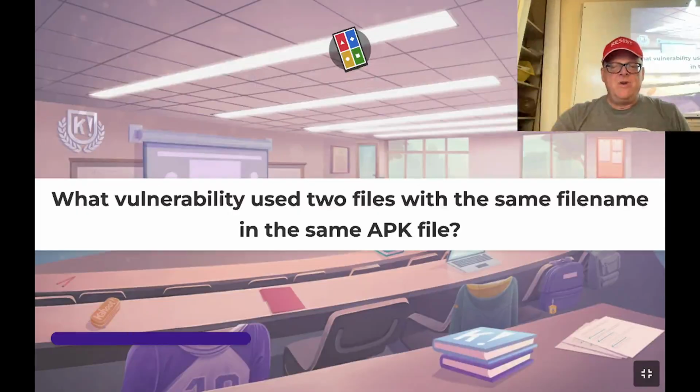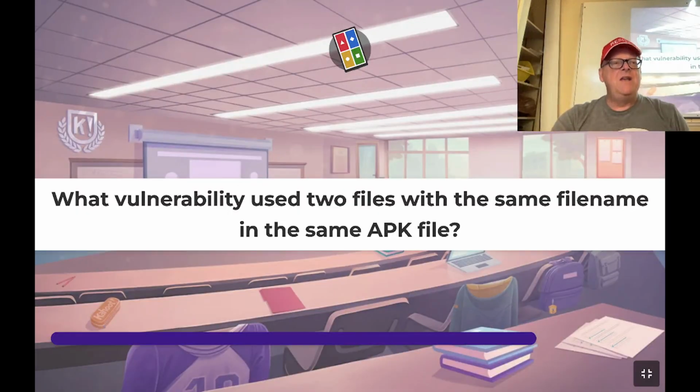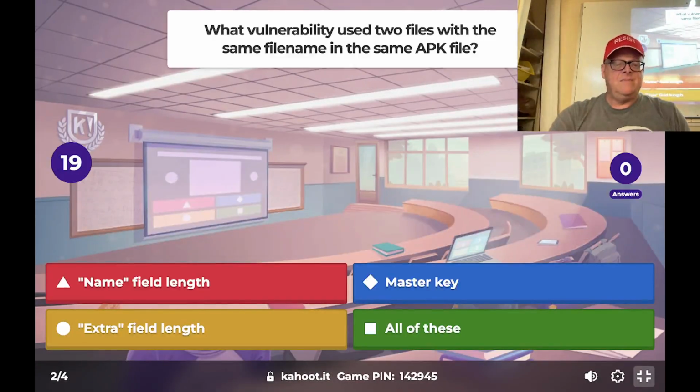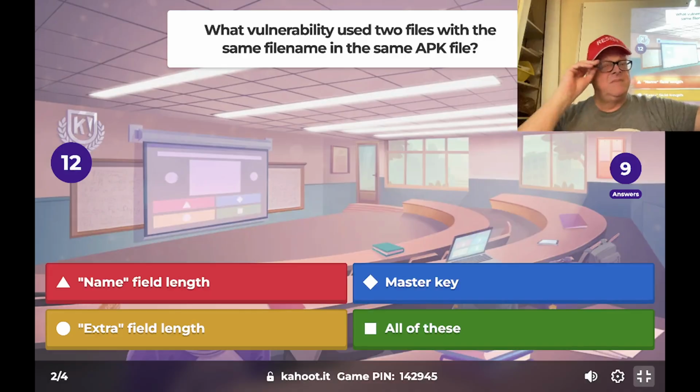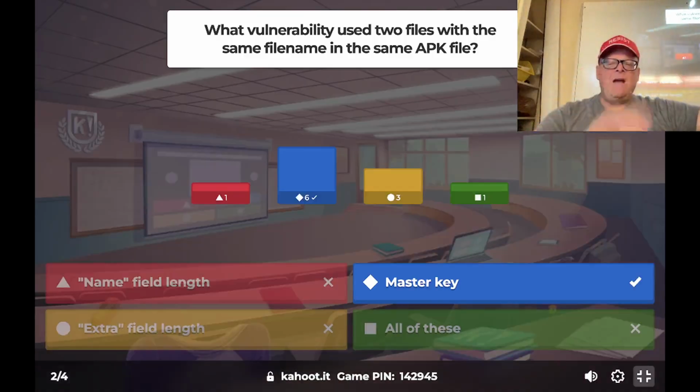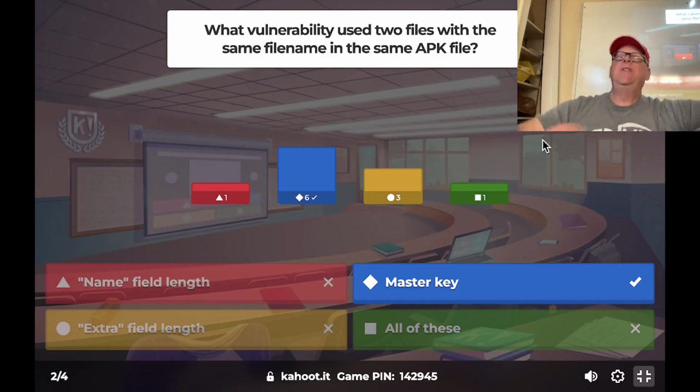All right, so what vulnerability used two files with the same file name in the same APK? That was the master key vulnerability. Yes. There's two files. One of them is used to verify the certificate, but the other one is the one that actually runs on the phone.